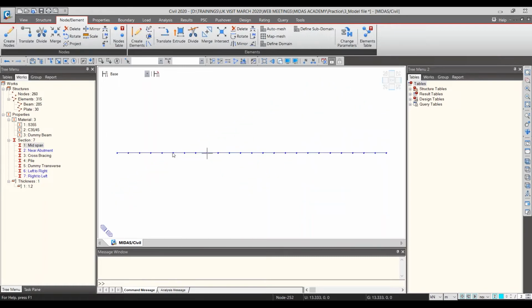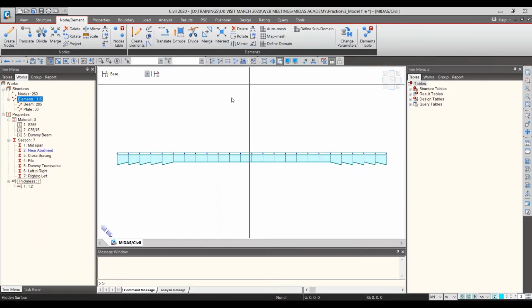Let's go to the front view, go to single select, select the 5 elements from the left side: 1, 2, 3, 4, and 5. Drag and drop left and right. Similarly, let's select 5 elements right to left. Turn on the hidden option. See the I end and J end, we have given the sections. So for every element, I and J have the same section. This we need to correct because we did not define the intermediate sections.